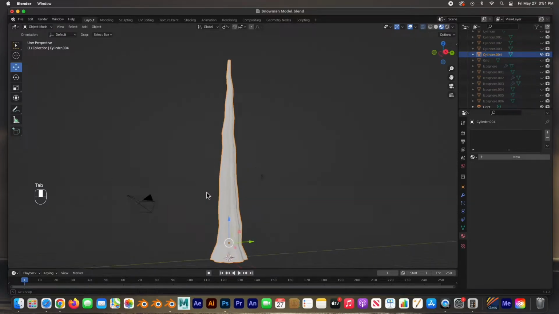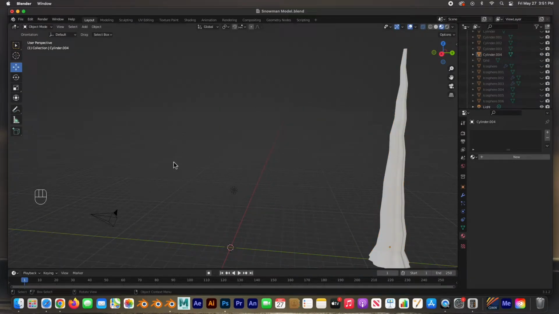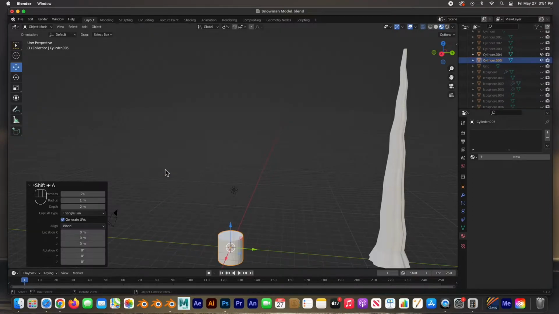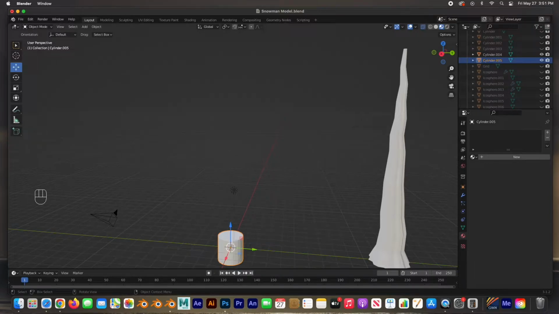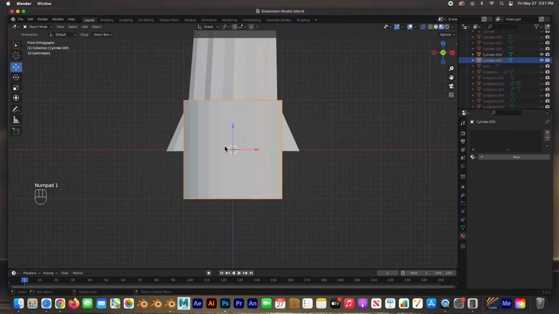I'm going to hit Tab to go to object mode, and I'm going to just move this to the side. I'm going to create another cylinder. Shift A, cylinder. 24 sides is fine. 1 meter is fine. We'll leave everything triangle fan here on the cap fill type. Select triangle fan, and I'm just going to accept that. Here, I'm going to hit period on the numpad to zoom in, and number 1 to go to the front view.